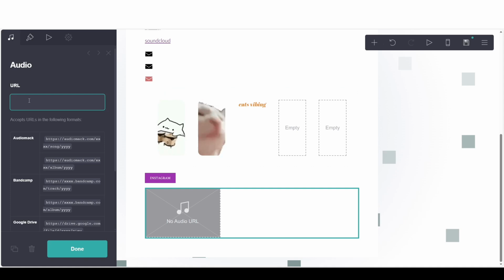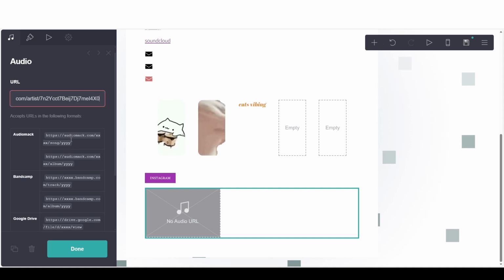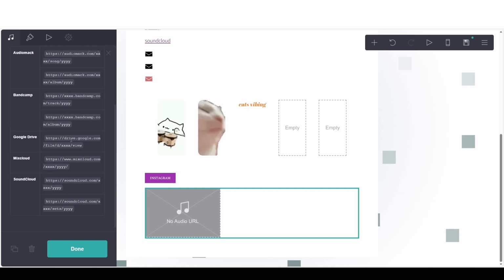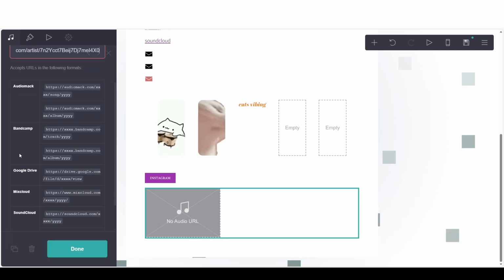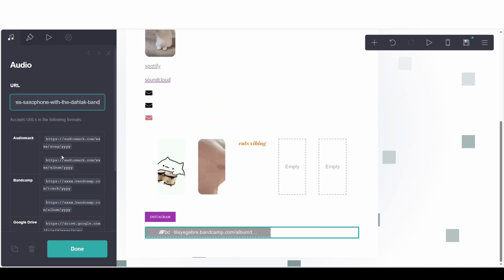This element allows you to add background music or an audio link to your card. After choosing Music, paste the URL of the music you want to use into the provided field. Make sure the link works properly so the audio can play without issues.